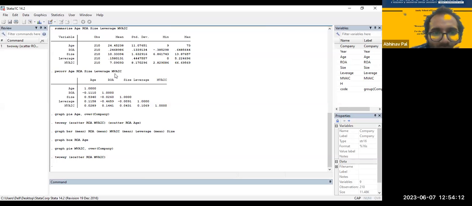Yes. Okay. What is the value of correlation between MBAC and ROA? Can anybody tell me? What is the value of correlation between MBAC and ROA on the software? What is the result? What has come? Correlation value.